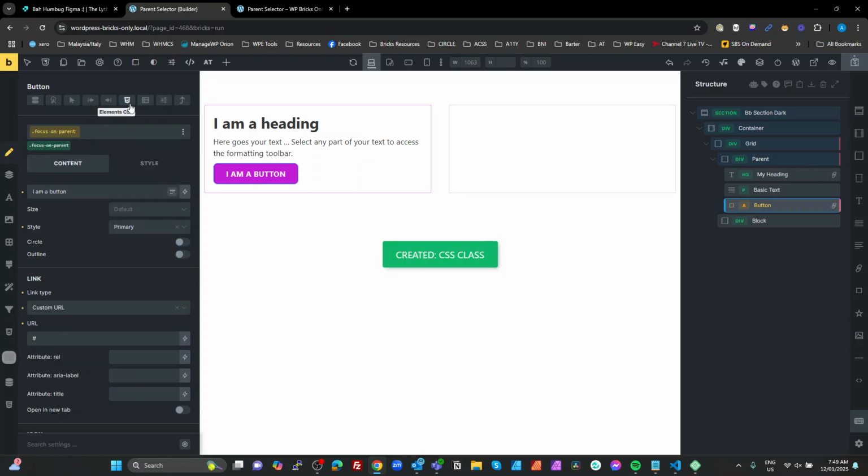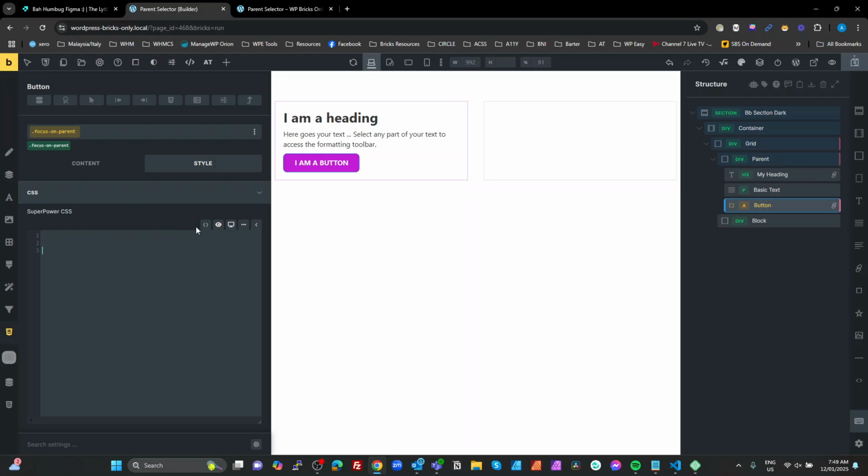In our focus on parent CSS, first thing we want to do is use the Bricks CSS tab, and then on our button, or our focus on parent element, we're going to add focus visible. So the pseudo selector focus visible. When we have focus visible, we want to set our outline to none. And I happen to know for this one, we're going to have to add the important, which I'll show you shortly. So we're going to say get rid of our focus.